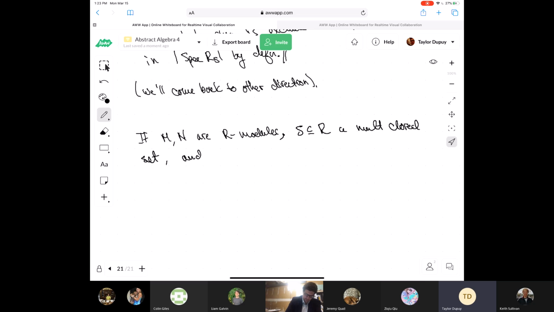And f from M to N is a morphism of R modules, an R module homomorphism. Then we get a new map here.